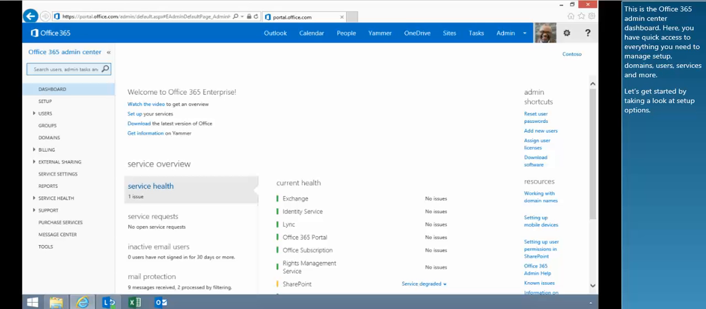This is the Office 365 Admin Center dashboard. Here you have quick access to everything you need to manage setup, domains, users, services, and more. Let's get started by taking a look at Setup options.